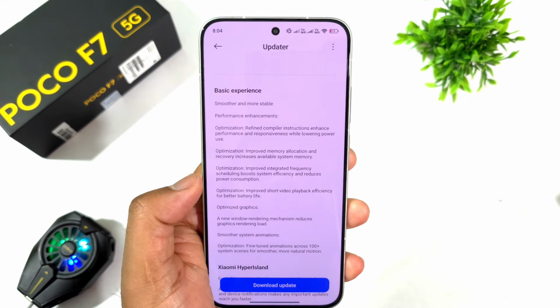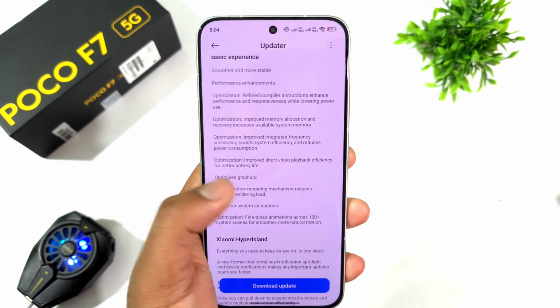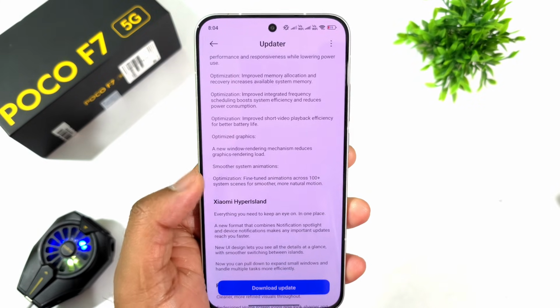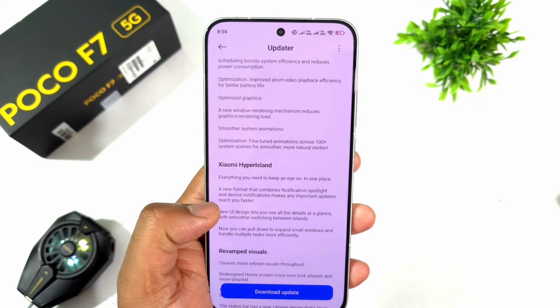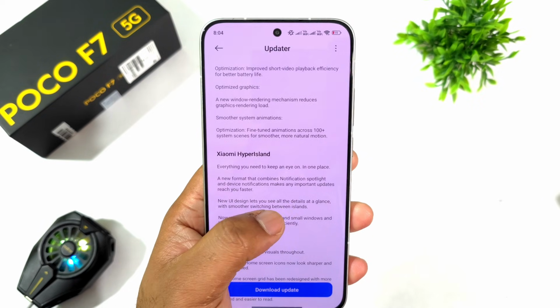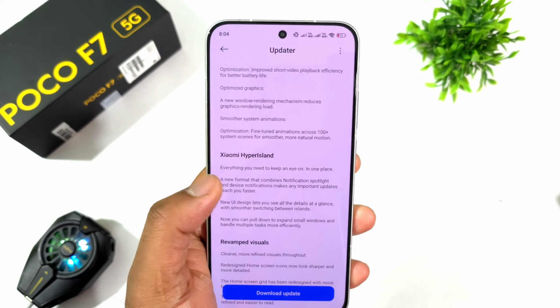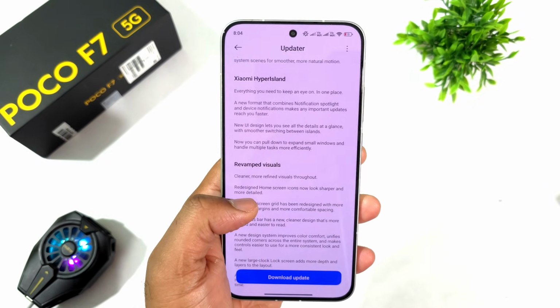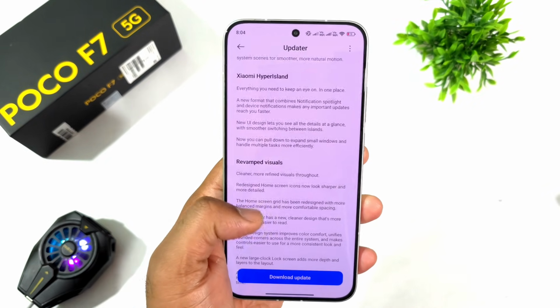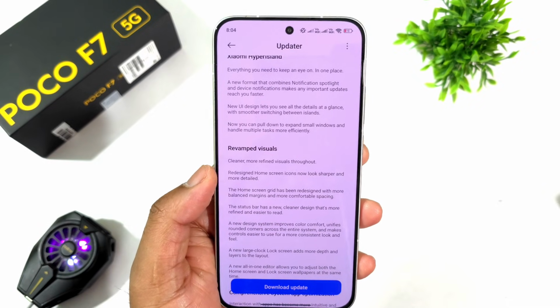Improved short video playback efficiency for better battery life. Graphics also got improved, and Xiaomi Hyper Island: everything you need to keep an eye on in one place. The new design lets you see all the details at one glance. So a lot of things got improved in terms of the overall look and feel. So I'll try to download this update and install it.